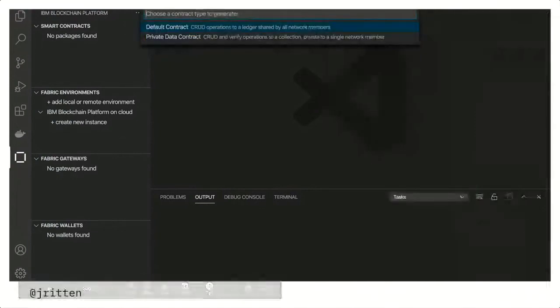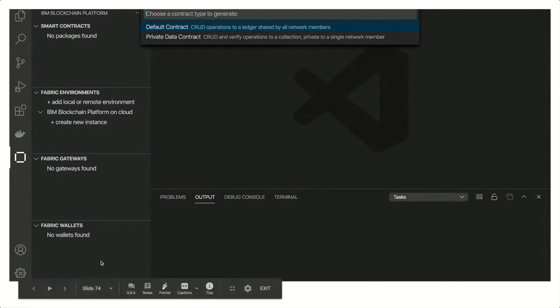Now, you can select the default contract. The default contract has CRUD operations to a ledger shared by all network members. There's also the option for the private data contract. This is going to allow verify operations and CRUD to a collection. So it's going to be private to a single network member, so it's not going to be visible to all of the members of the network. So we're going to create a default contract.